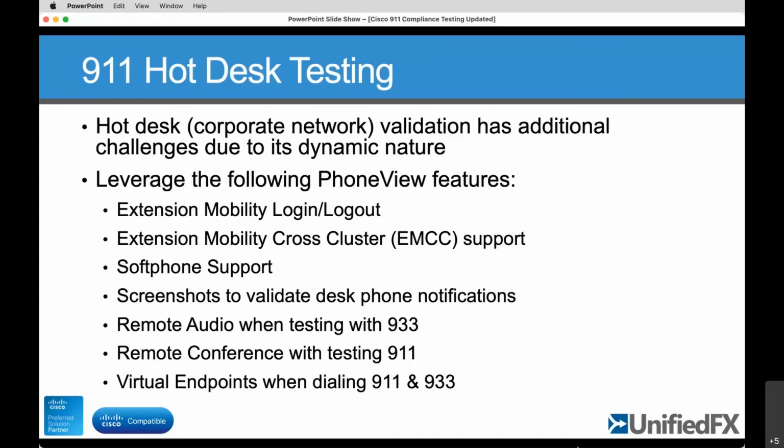And then, as I've talked about in the previous slides, you can take advantage of the remote audio feature for the 933 scenario, to test the dispatch location. When I'm using the term remote conference there, that's just that macro concept I was talking about, so that can be done for 911. And I'm going to talk about the virtual endpoints in a little more detail on the next slide. There's not a lot of content in the next slide, but more of a discussion thing. But they're used in the demo as well.